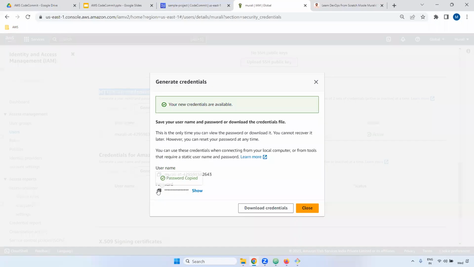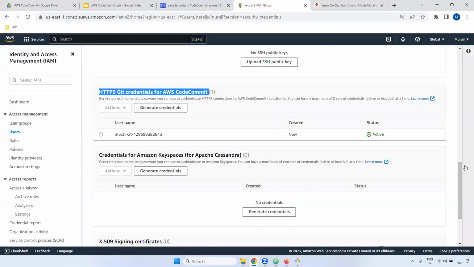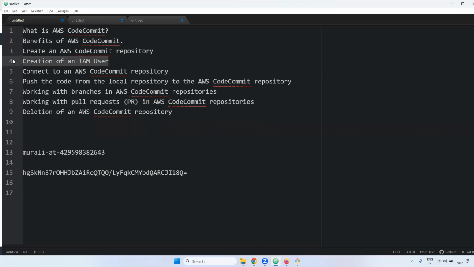Okay, the password I'm also pasting here. Okay, fine. Now close it. Later we can use those credentials to clone the repository and push the code from local to remote. Okay, the IAM user is completed. What is the next step?